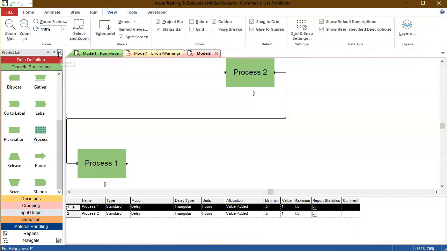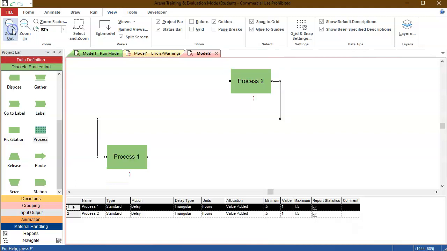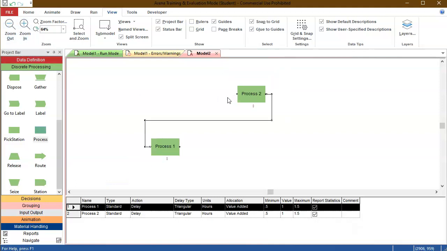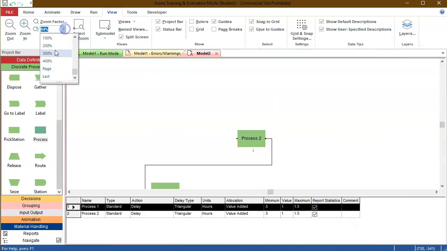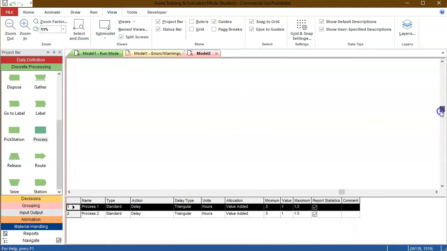Here you have the view tab again, and you can zoom in and zoom out as needed. So that's a nice feature. You can scroll up, scroll down, and make it really, really small. Right. If you cannot find it in your page, then you can do that. All right.